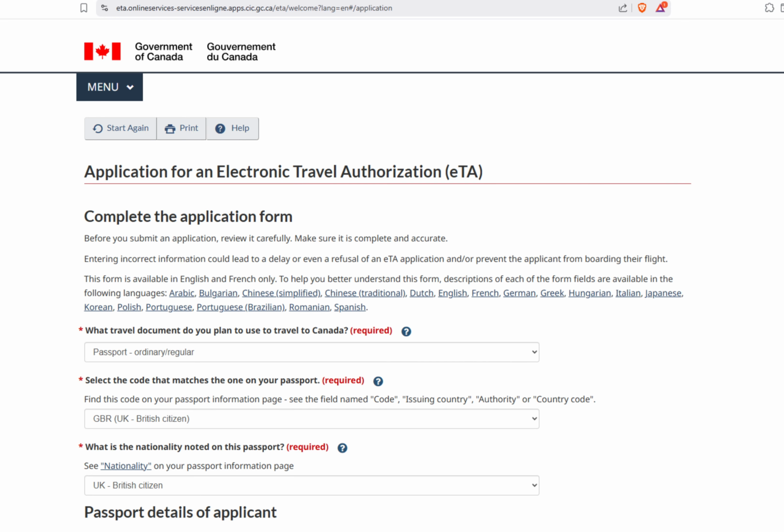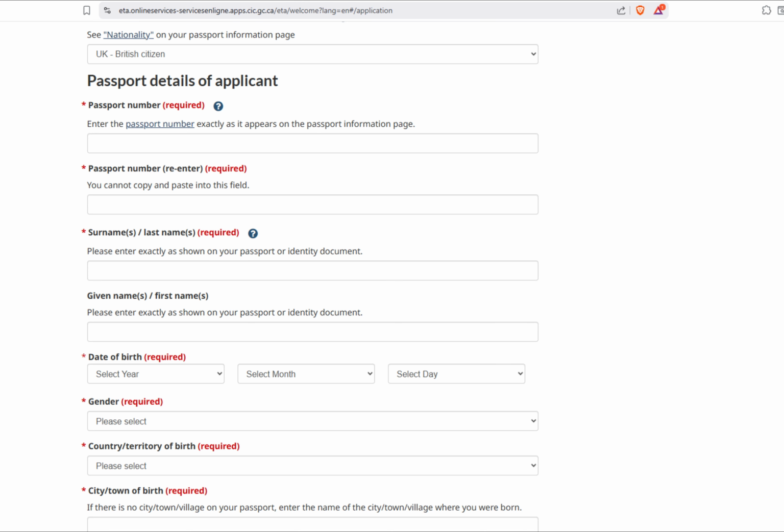Now, you will enter your passport number. Type it exactly as it appears on your passport. After that, you must re-enter the passport number. Copy and paste is not allowed in this field, so type it carefully again. This step is very important because small mistakes can cause delays.